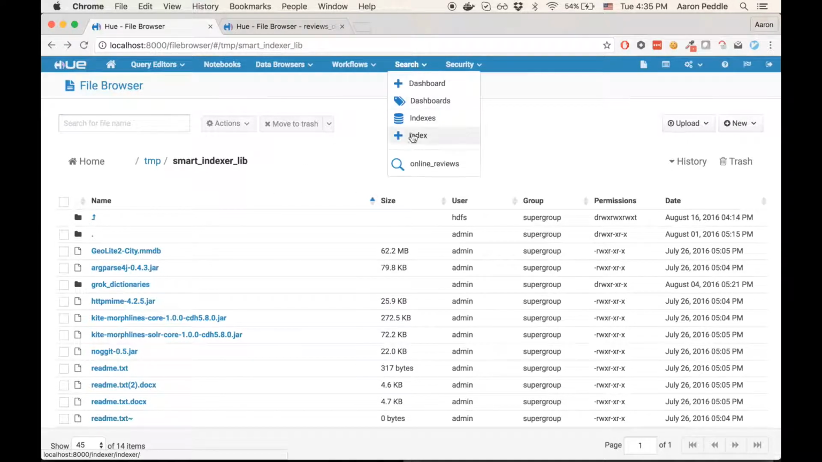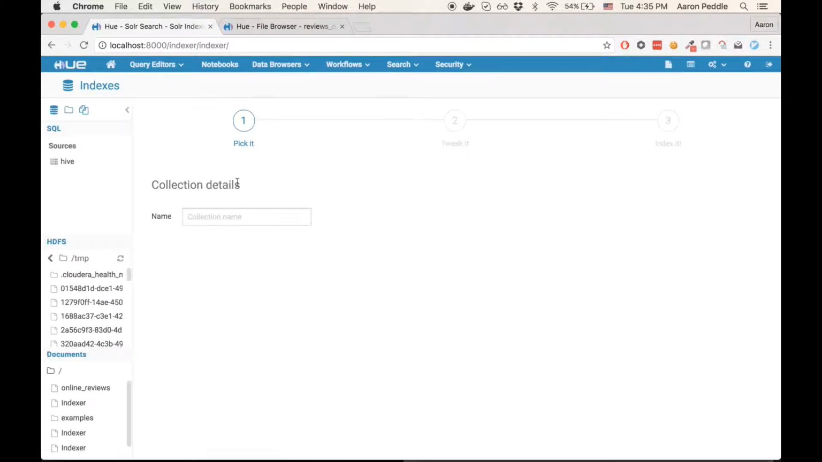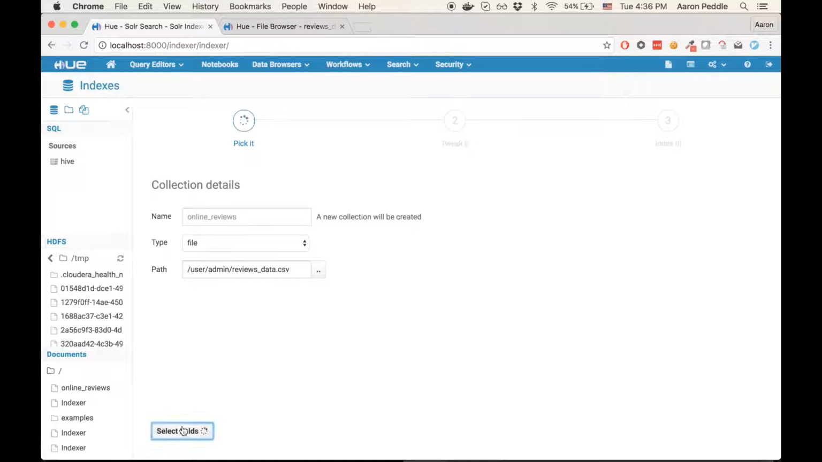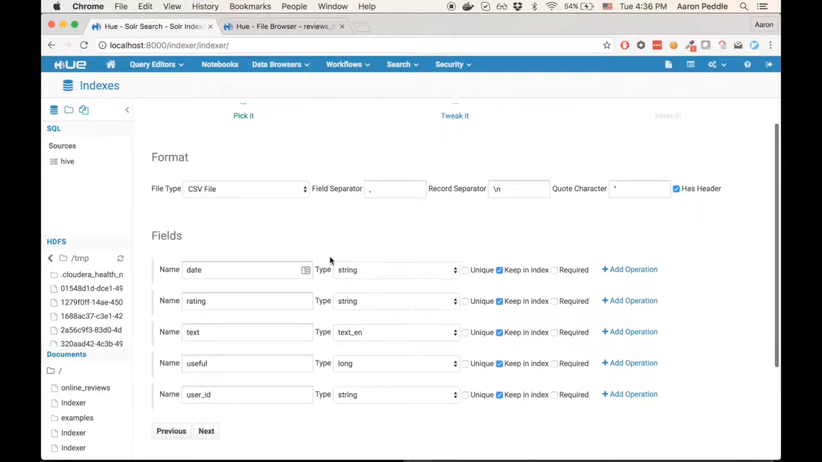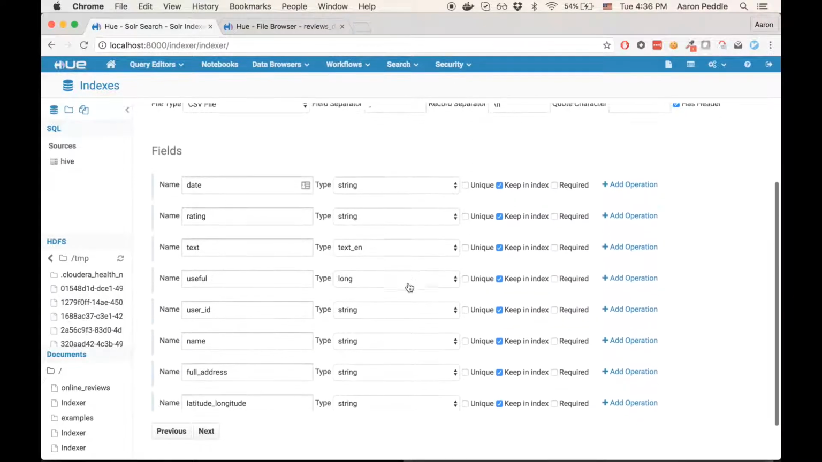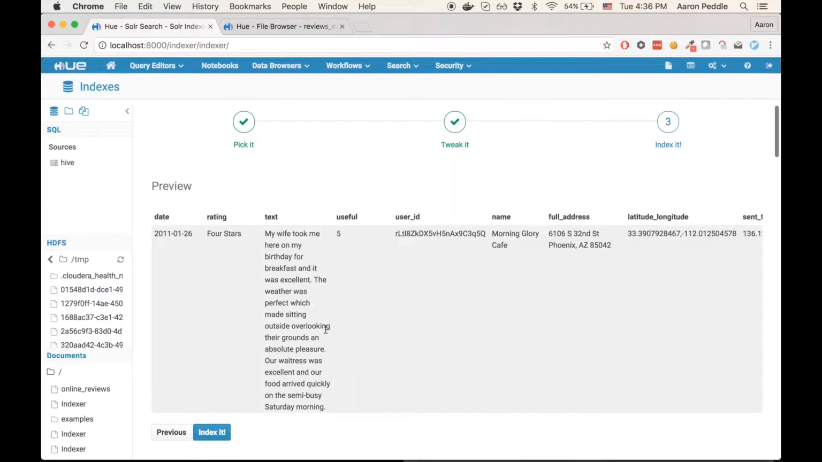Now let's index. We'll give our collection a name, and select our data file from HDFS. As you can see, Hue has read our file, and we can see the data fields. Here's a nice preview of our data.